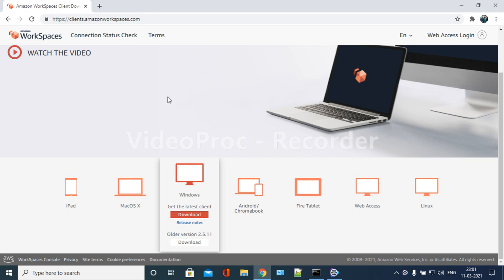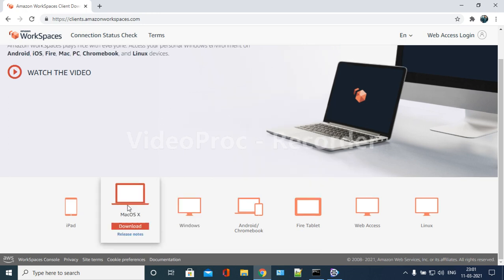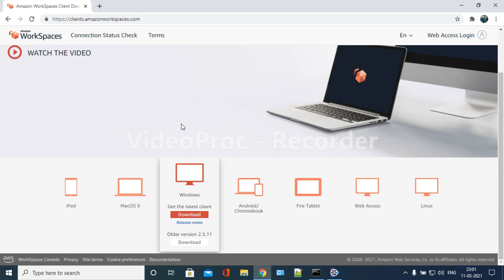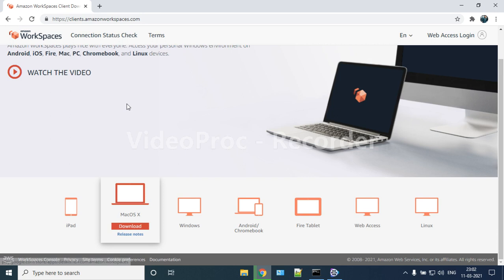I'm using a Windows machine, so here there are a lot of options. So according to that machine or OS, we can install the relevant setup. So download the Windows version, Windows setup. Okay.